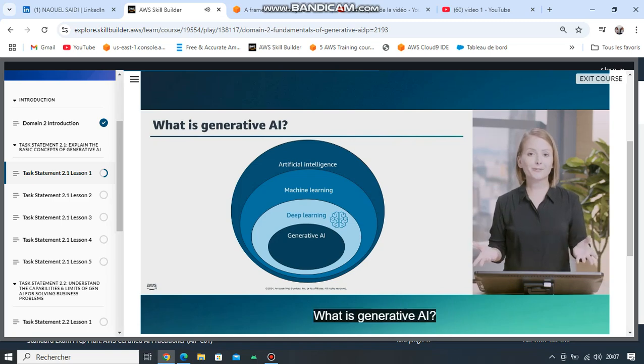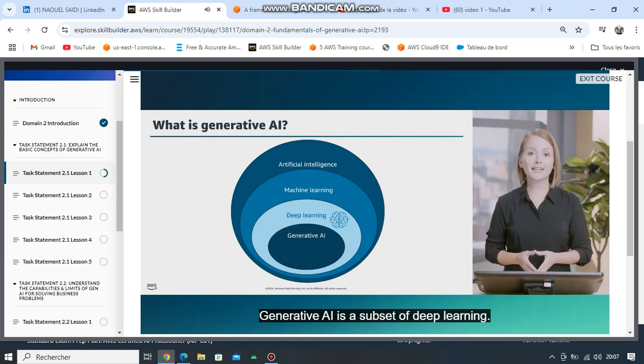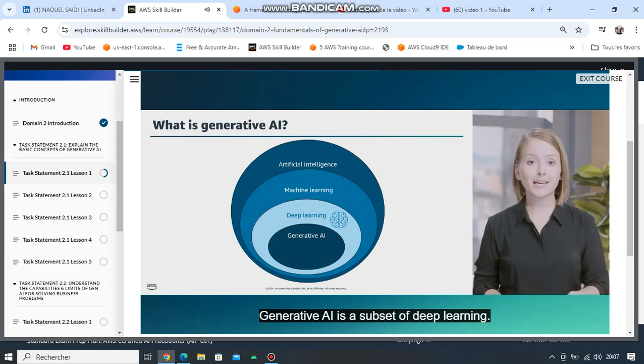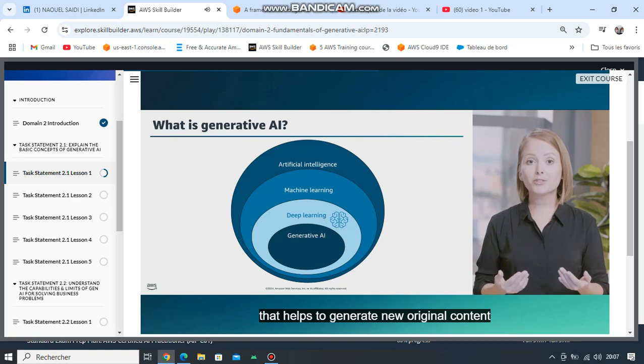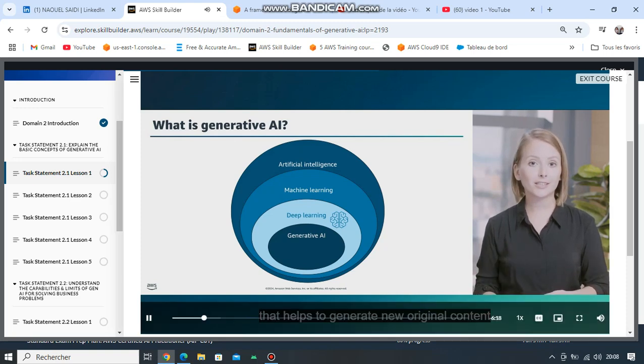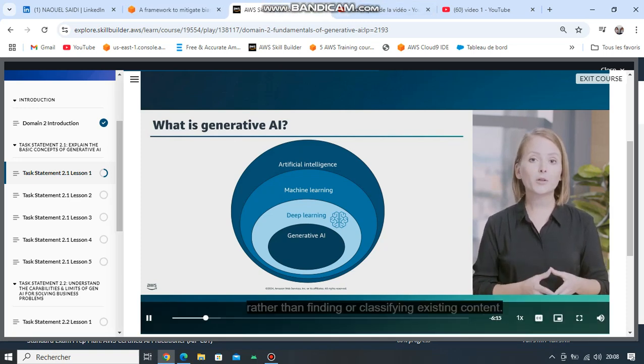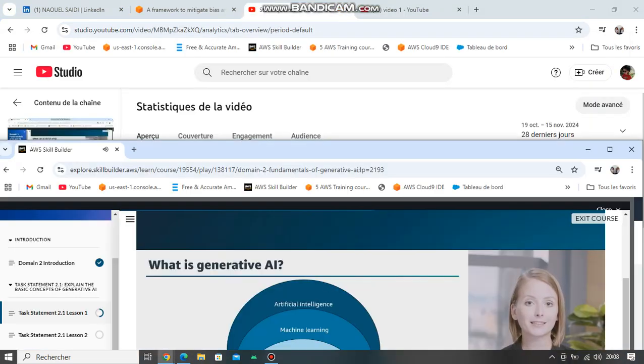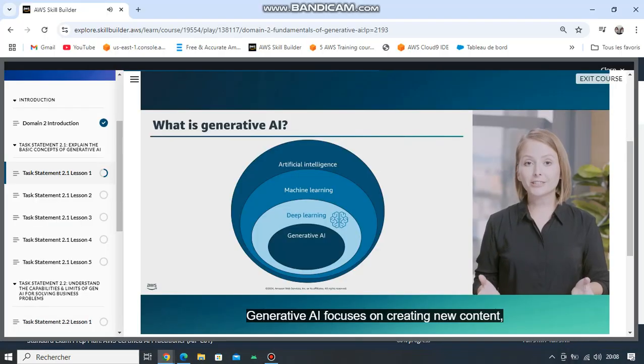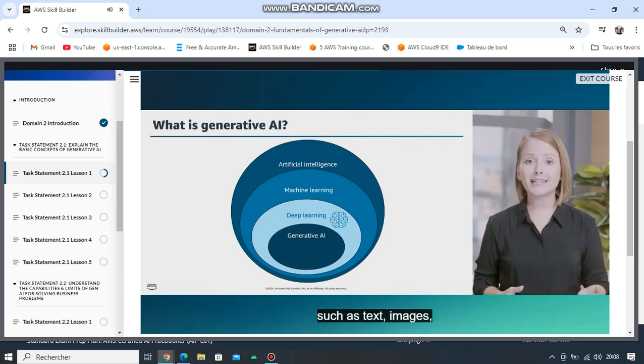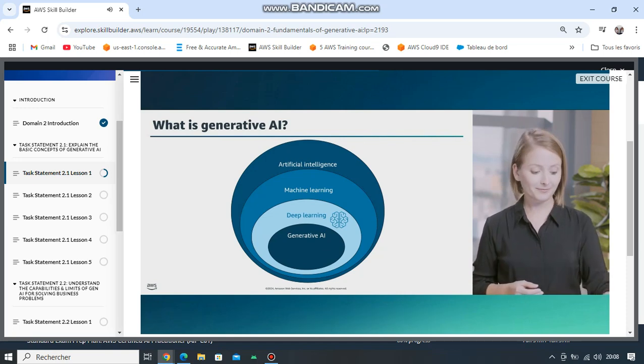What is generative AI? Generative AI is a subset of deep learning. Like deep learning, generative AI is a multi-purpose technology that helps to generate new original content rather than finding or classifying existing content. Generative AI focuses on creating new content such as text, images, audio, video, and even code.